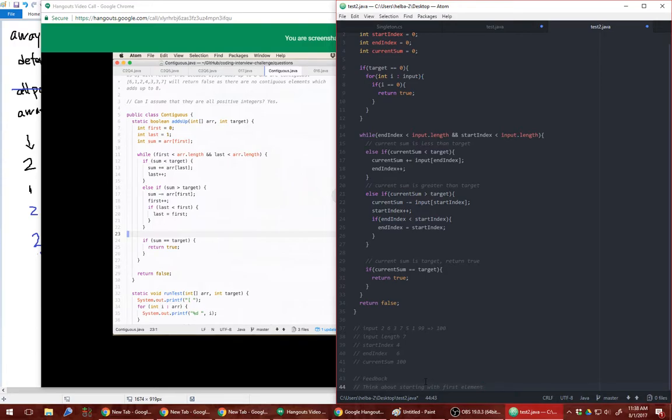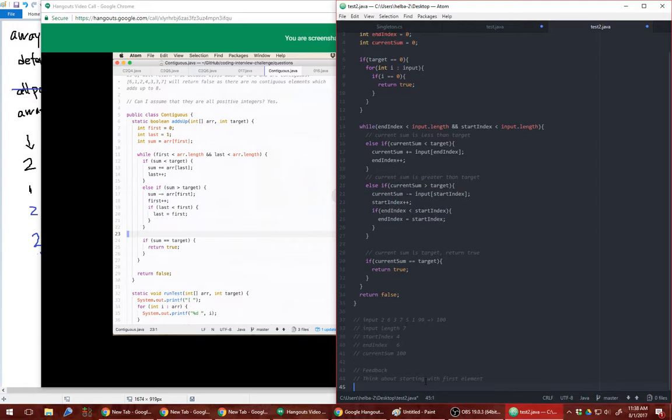Yeah, it's the edge cases, right? It's like the beginning and the end. While loop: increment in beginning or end. Yeah. So I think starting with the first element would be really helpful here.